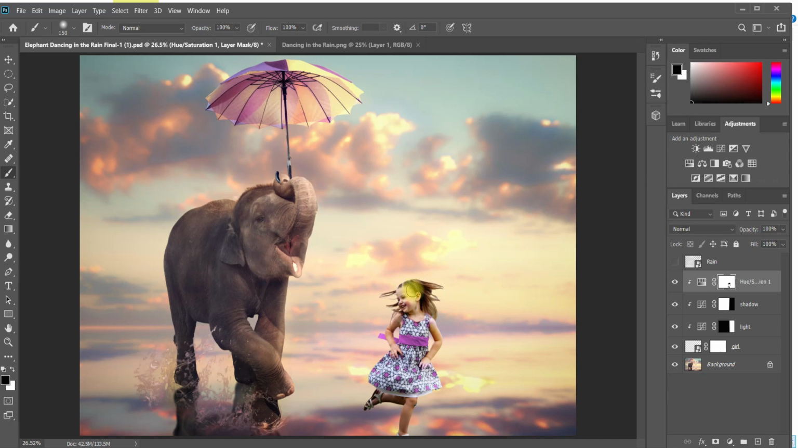Okay, this is a very sloppy, quick job, but I just want you to get the idea of how to do these techniques. So if I turn that hue saturation adjustment layer on and off, you can see what we've done. We changed the color of her dress.